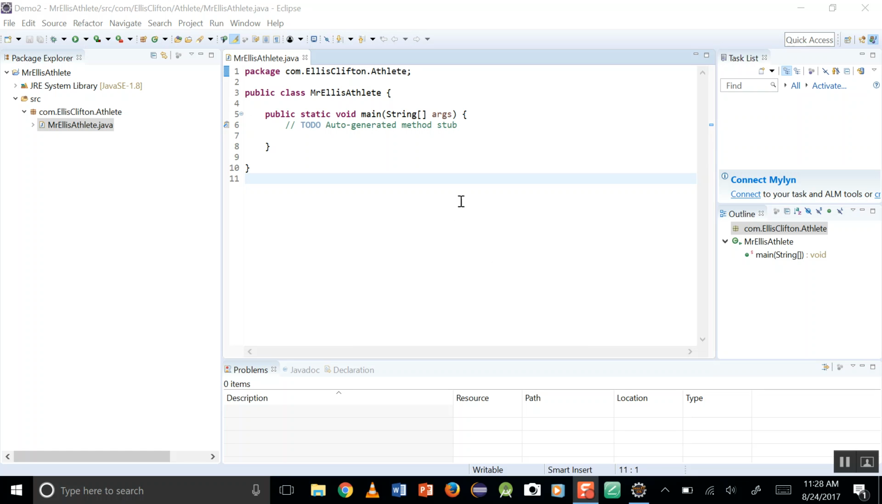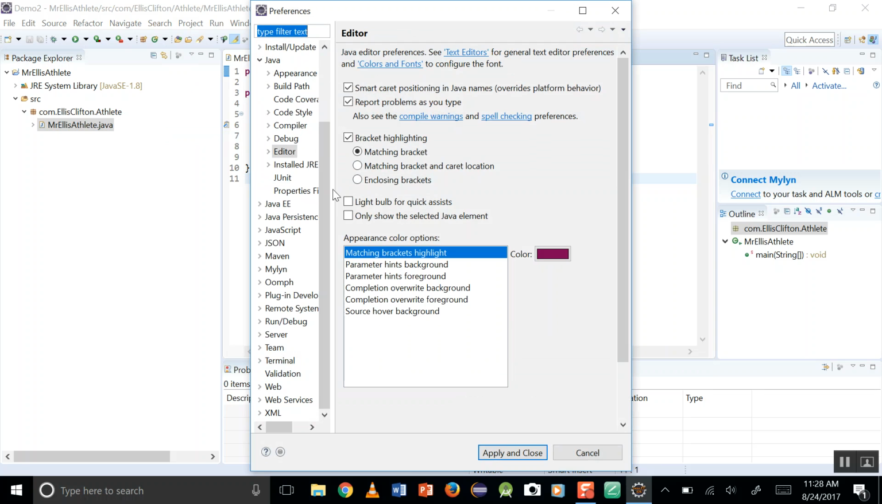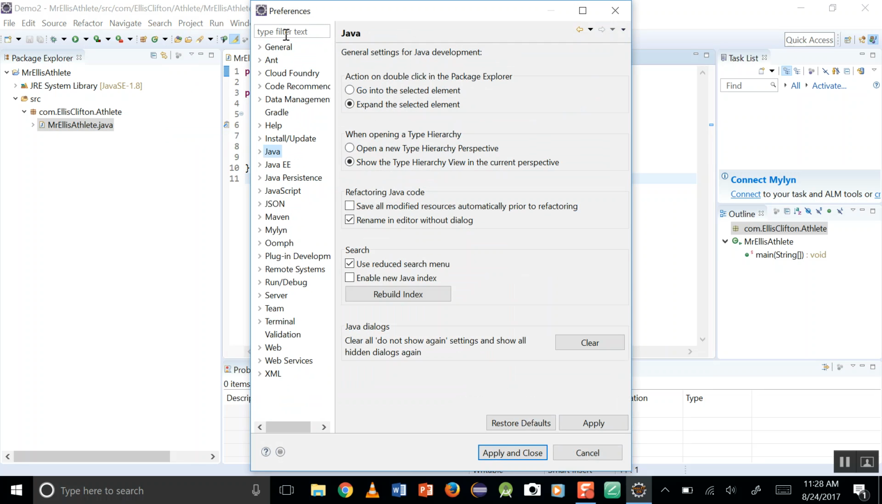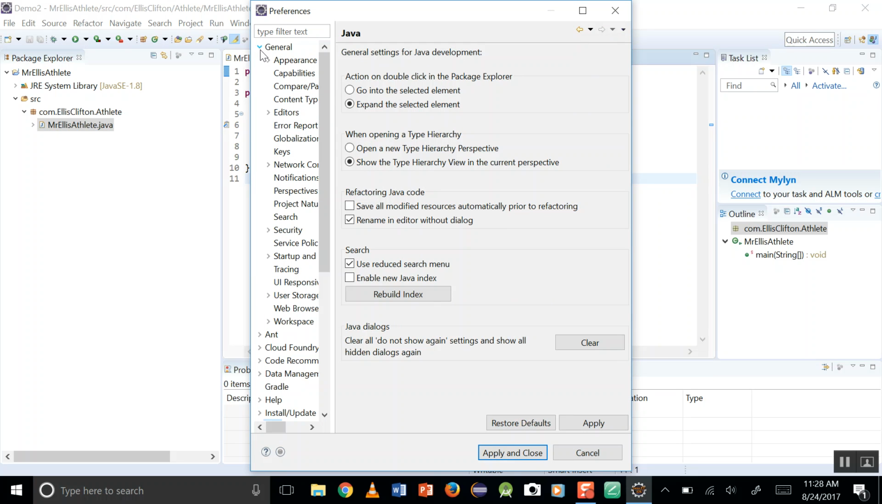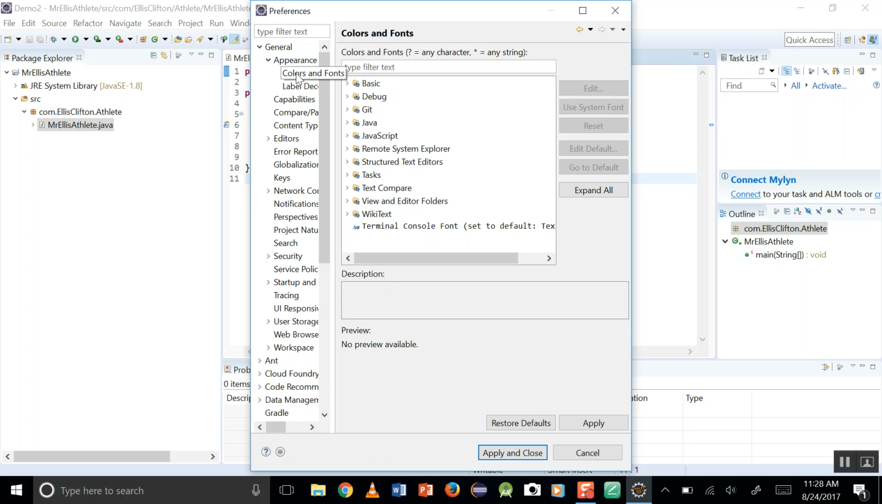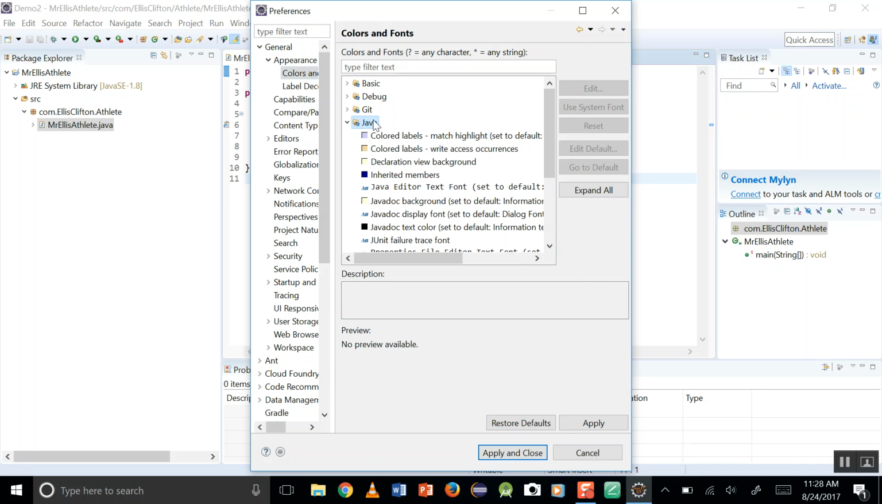I'll show you two ways. First, let's use the hammer. You go to Windows, click on Windows, go to Preferences, click on Preferences. You see a ton of information here, okay? We're going to be in the General, Appearance, Colors and Fonts. Inside Colors and Fonts, we go to Java, and we're going to do it in the Java editor, the text editor for the fonts.